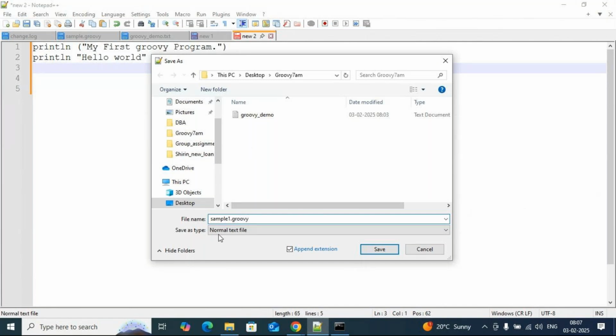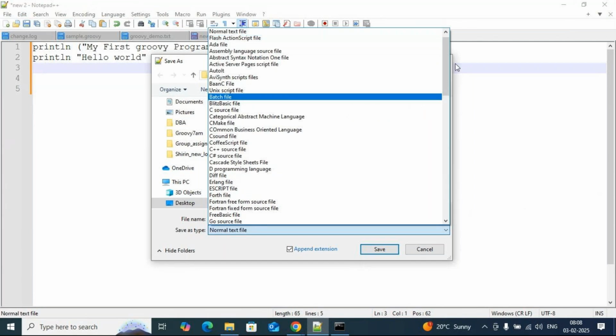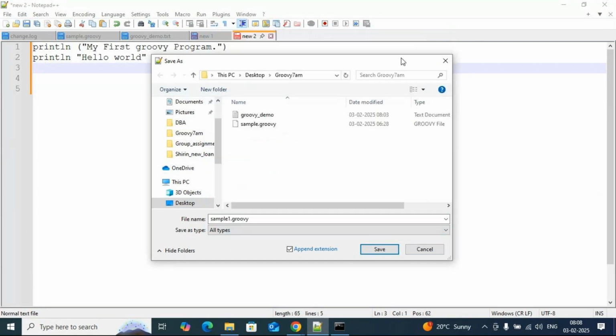And save as type, it should not be a normal text file. Because if you save as a normal text file, it will save like .groovy.txt again. I don't want to save this as a normal text file. I want to save the extension with .groovy. So save as type should be all types. Save as type should be what? All types and then save.